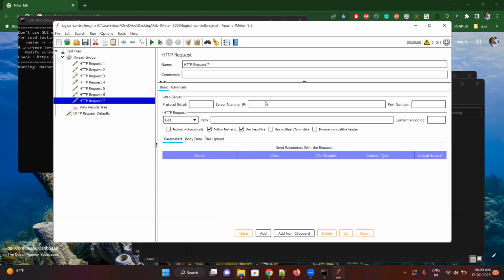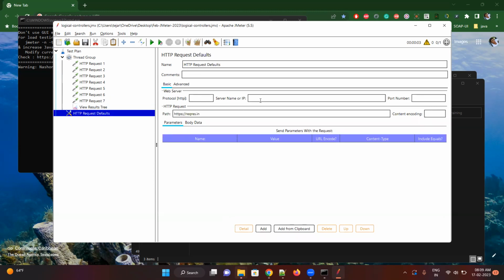We'll give the value here. If we give the value here, the first preference is that the request will take the value from here only. If something is blank here, then only the request will go to request defaults to check the default value.